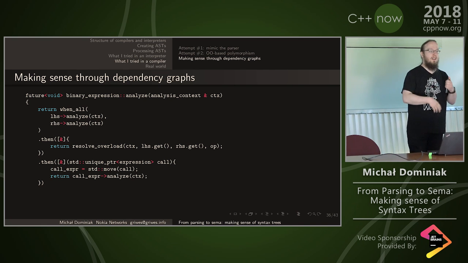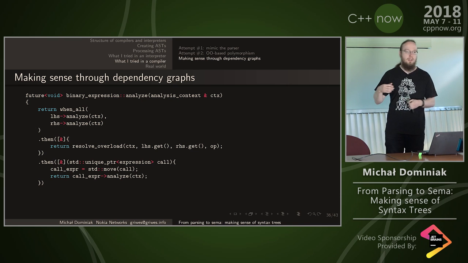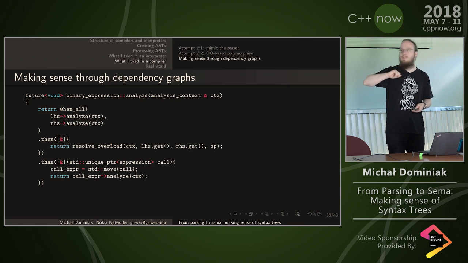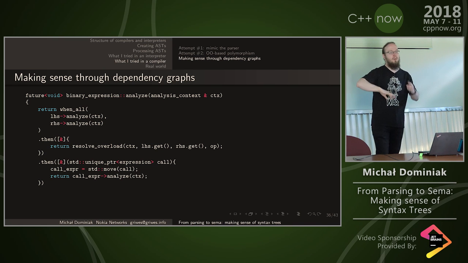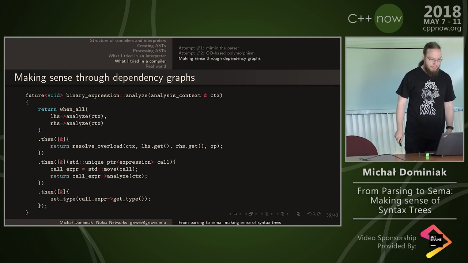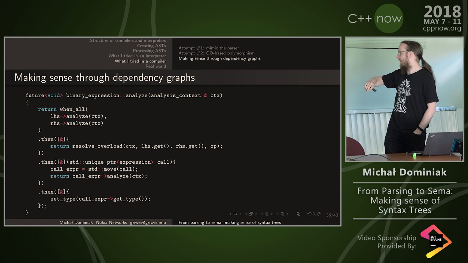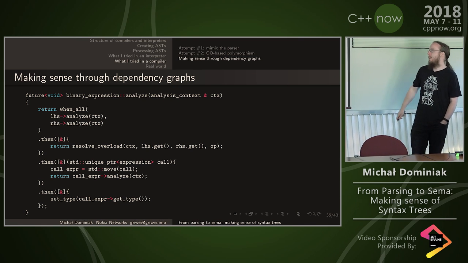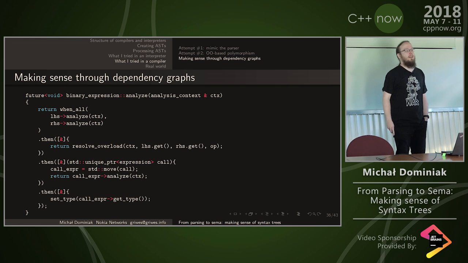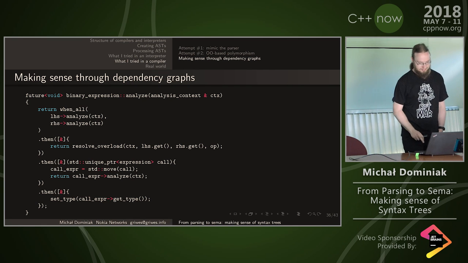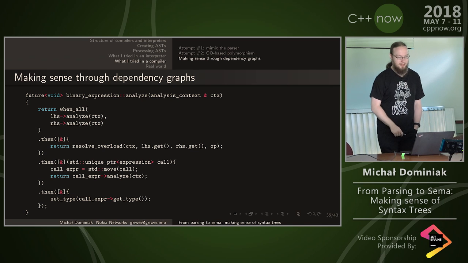So we don't actually have to care about how to construct a call expression here, because resolve overload does this for us. We save the call expression and we analyze it, because resolve overload just gives us a unique pointer. I tried making it also return a future so that it could call analyze, but it didn't work out. Then I just set a type when I'm done, so I propagate the type of the call expression onto myself. Now try to visualize how this would look if all of those dot thens would be co_awaits, just as a thought experiment.